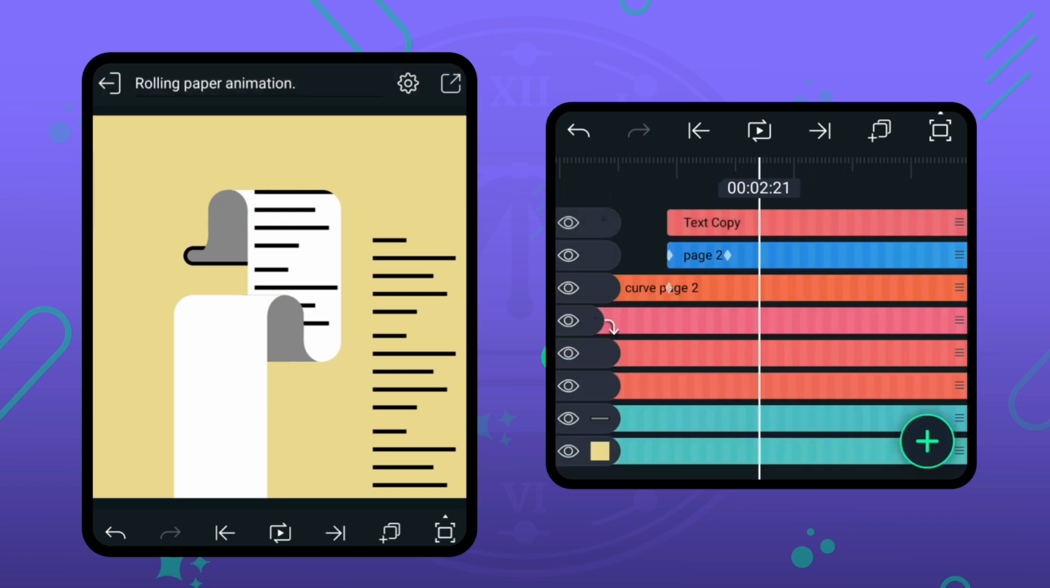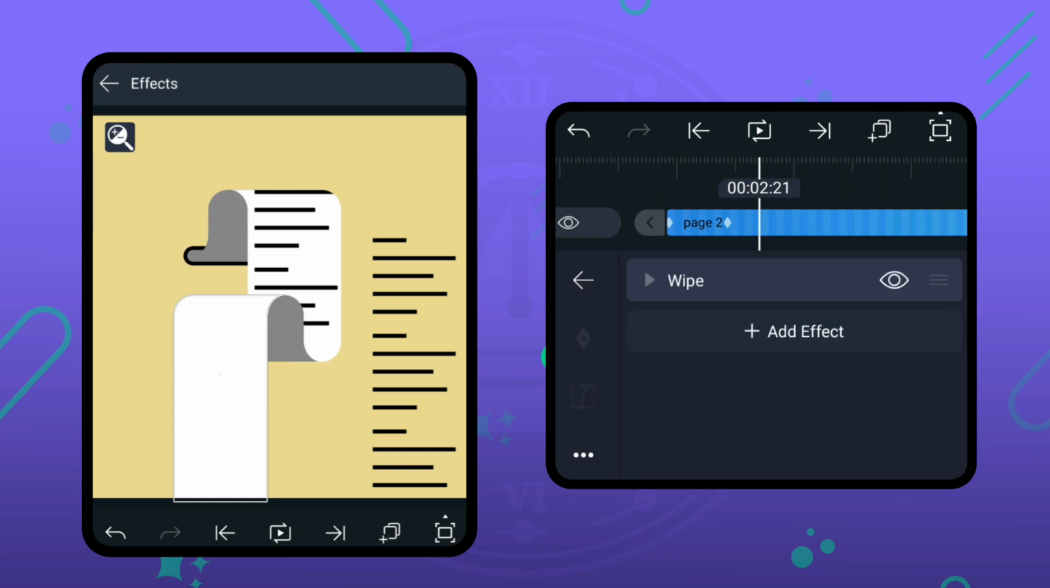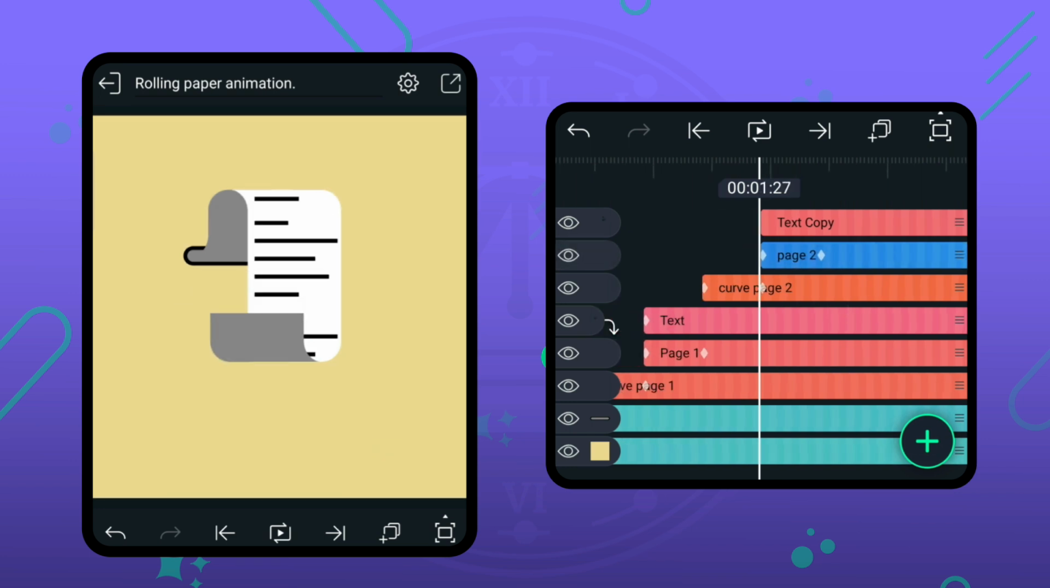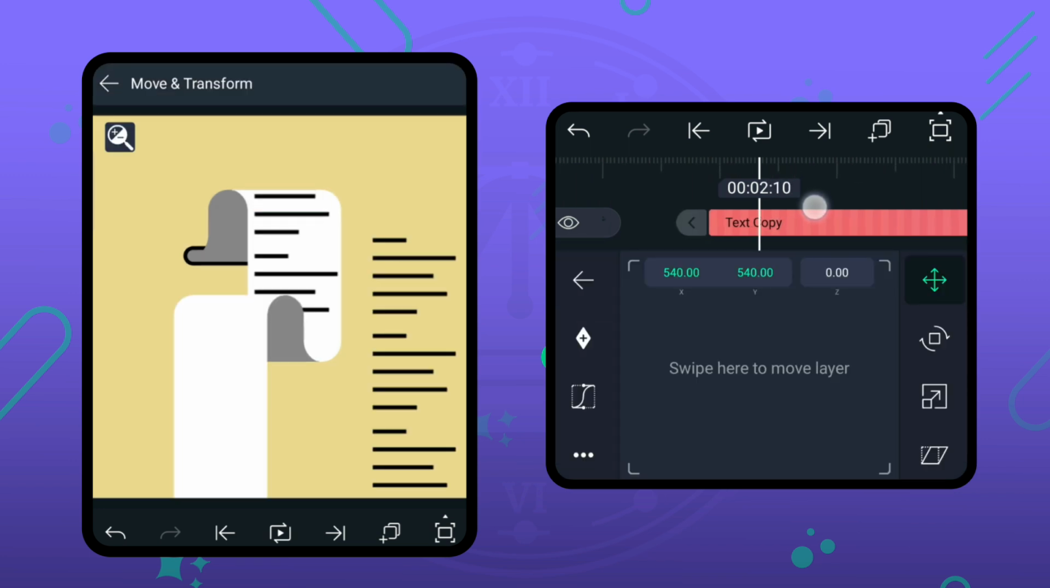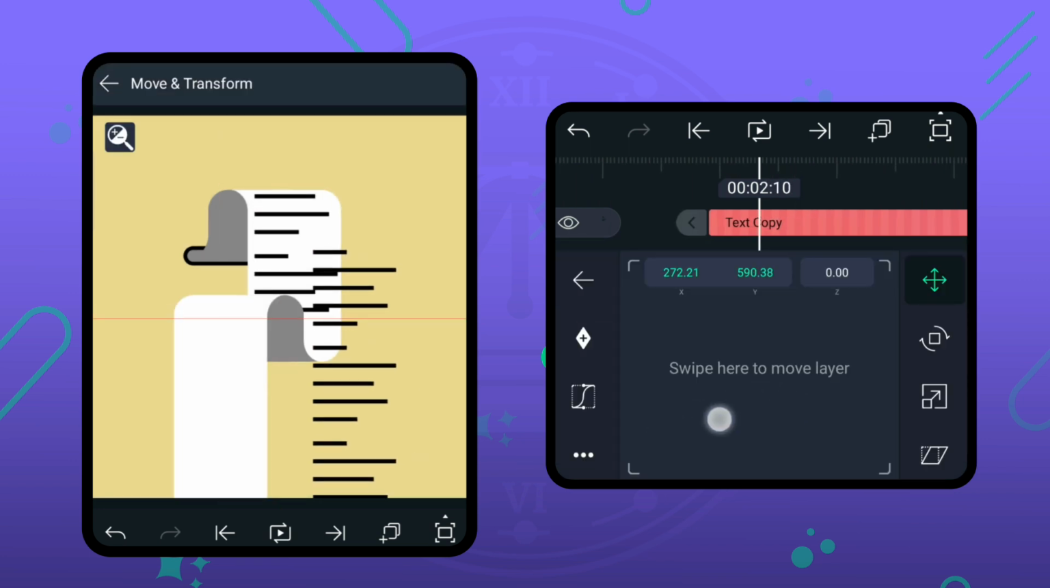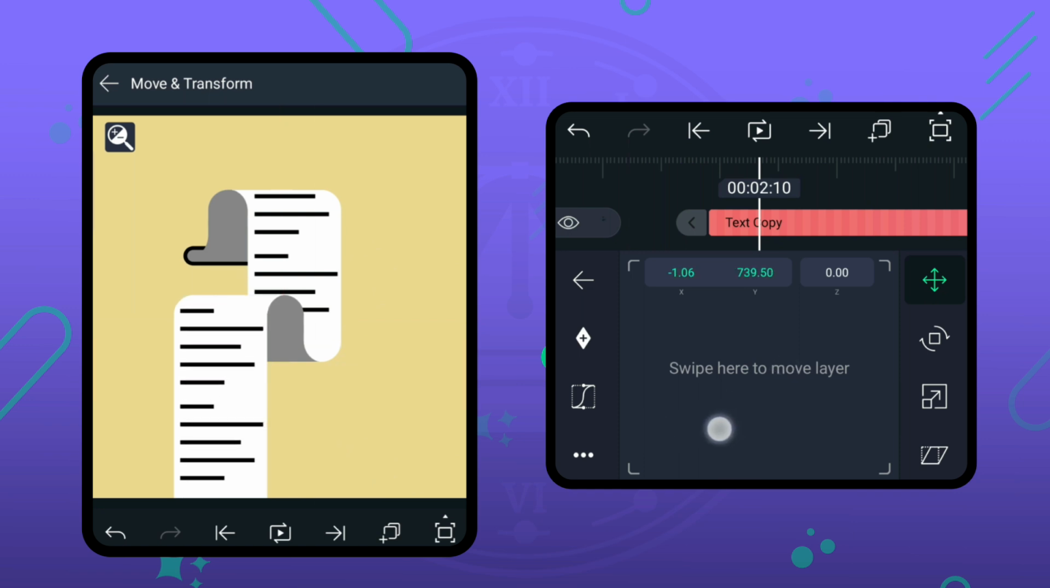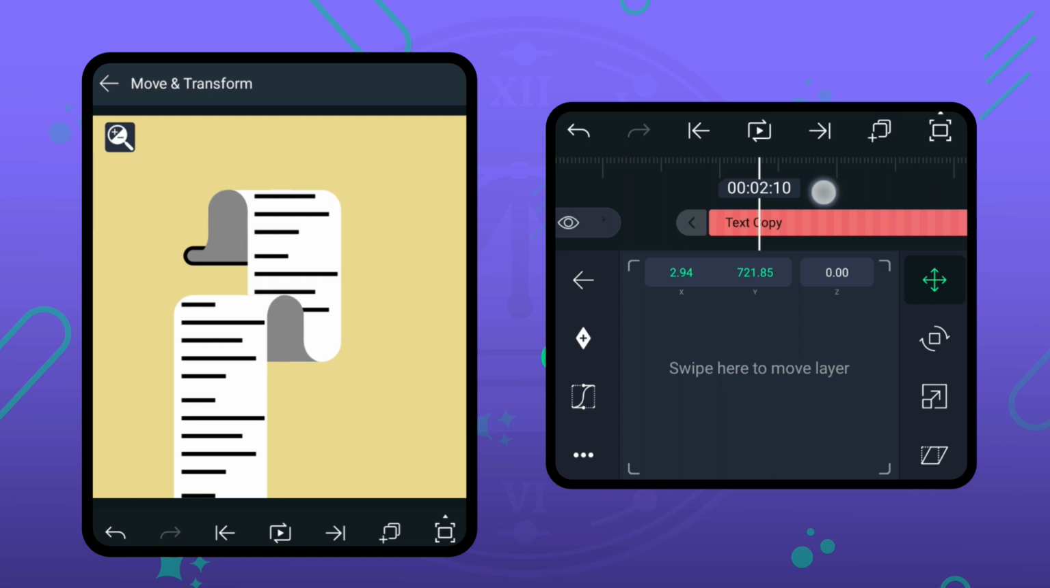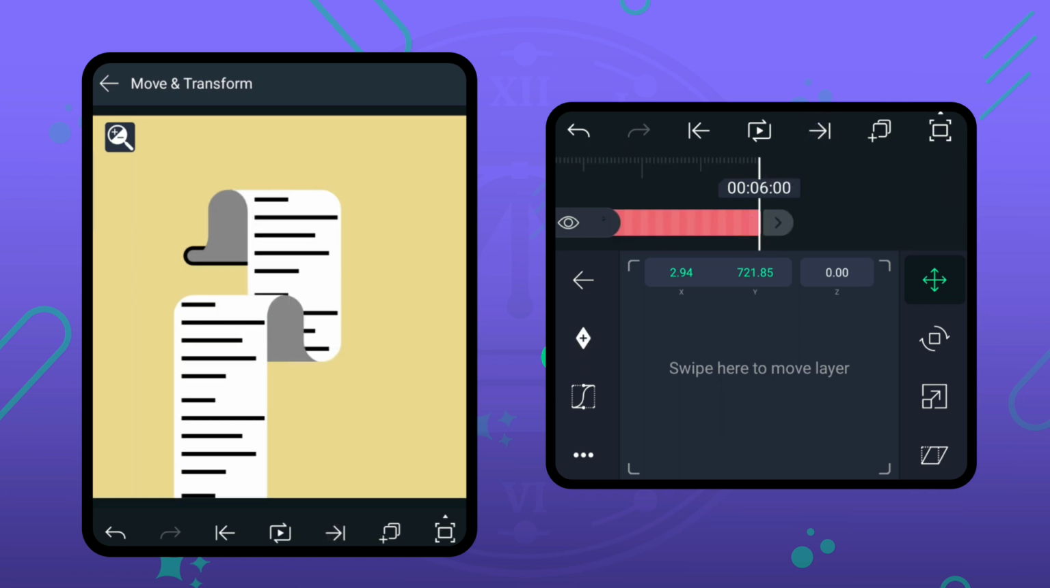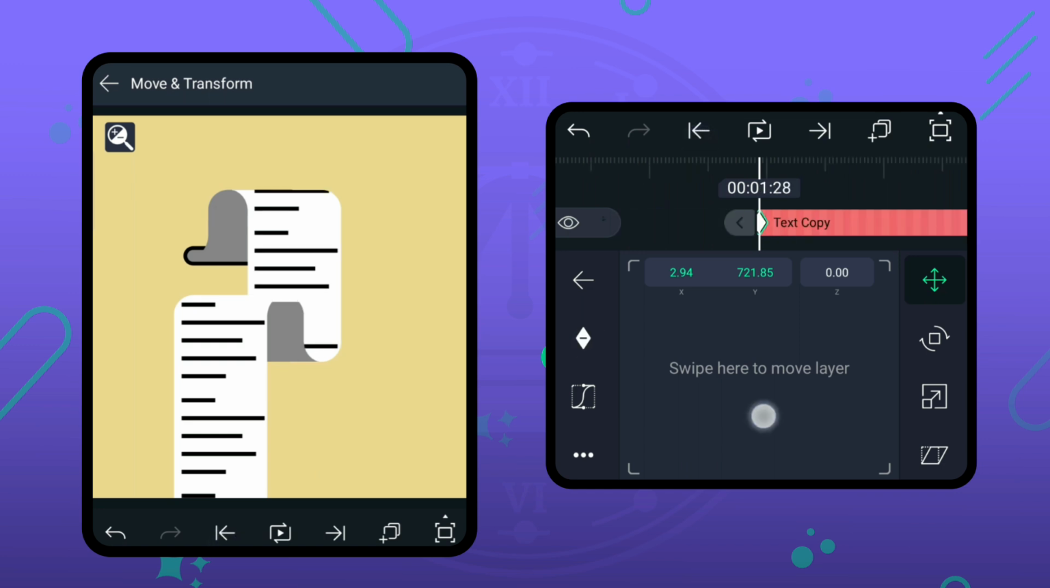Next, tap on the page 2 layer, go to Effects, and hide this effect so that our page becomes visible. Now tap on the text layer, go to Move and Transform, and place it over here. Add the first keyframe at the beginning, then go to the end of the layer by tapping on the forward button and add another one here. Now come back to the first keyframe and drag it upward like this.